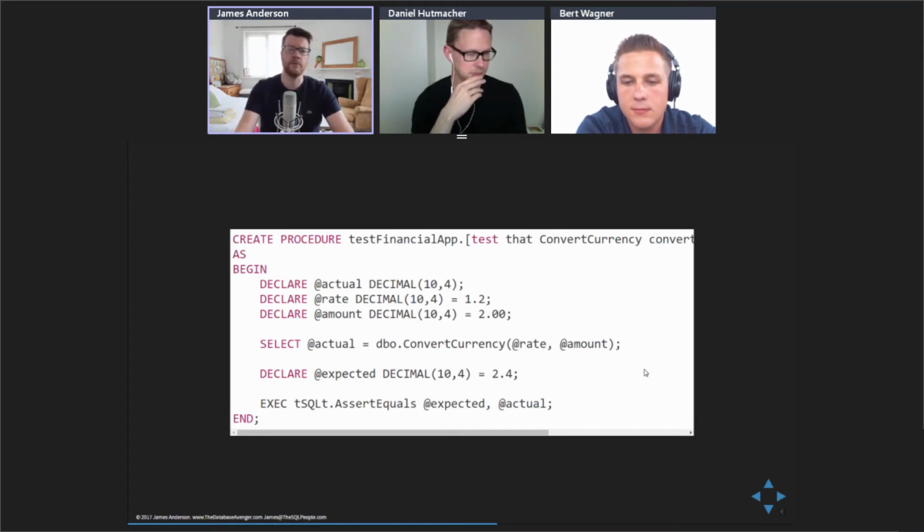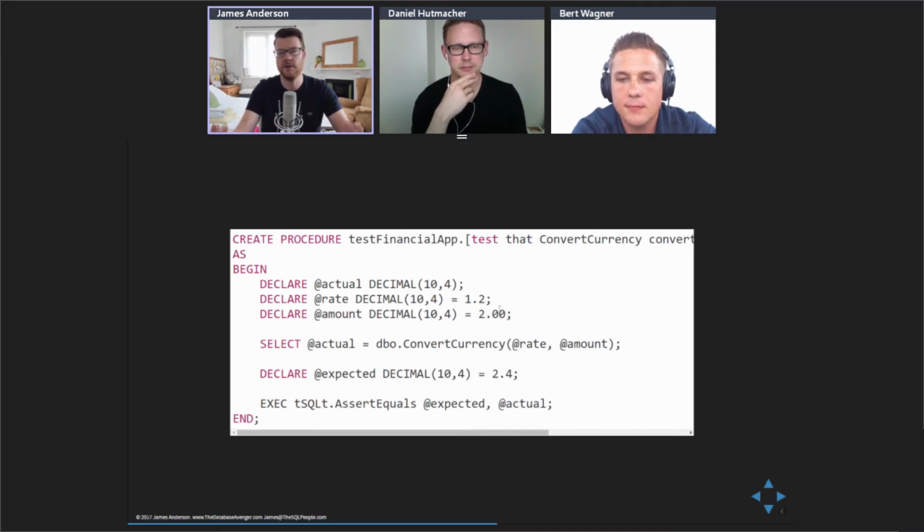But what I find is once you get a small suite of tests, it becomes really easy to copy and paste those tests and make slight changes. So here I'm saying I'm testing passing in 1.2 and 2. I could copy and paste this, create another test where I'm passing in different values, and then build up a nice suite of tests pretty quickly once I've got that first one working correctly.